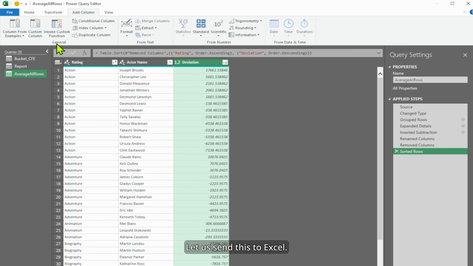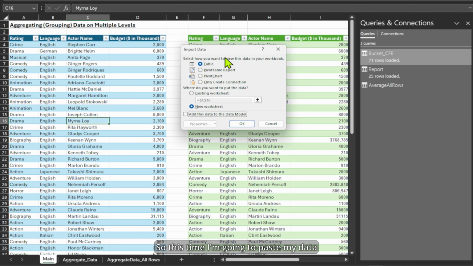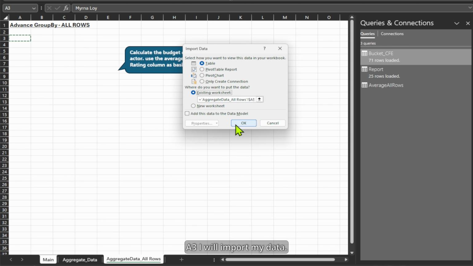Let us send this to Excel. So go to Home tab, Close and Load To. So this time I'm going to paste my data in aggregate data all rows. So select existing worksheet, select the sheet, and in A3 I will import my data. So press OK.